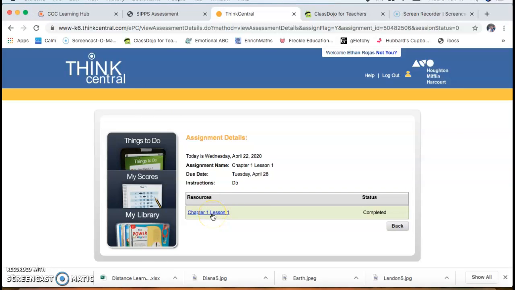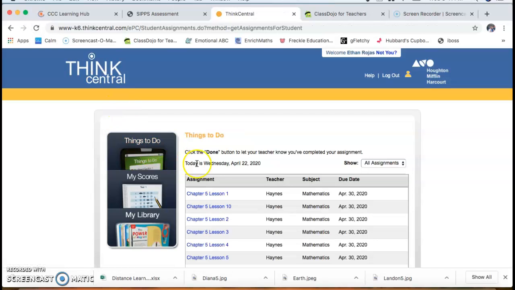Now it's still here, but when I refresh it, or I go back to things to do, it will then disappear from my list because I have turned it in correctly. That's how you finish a math lesson.